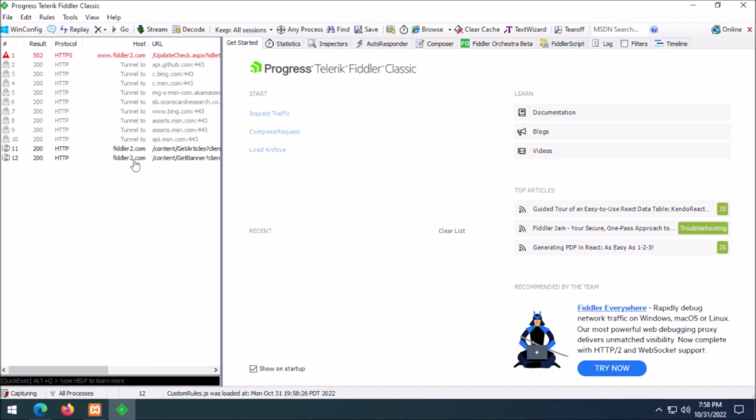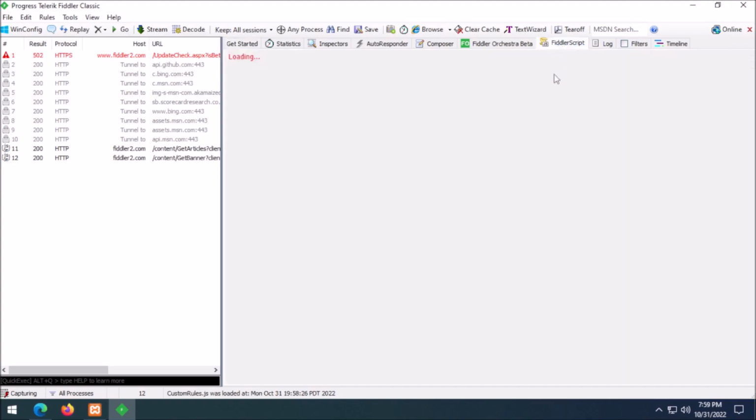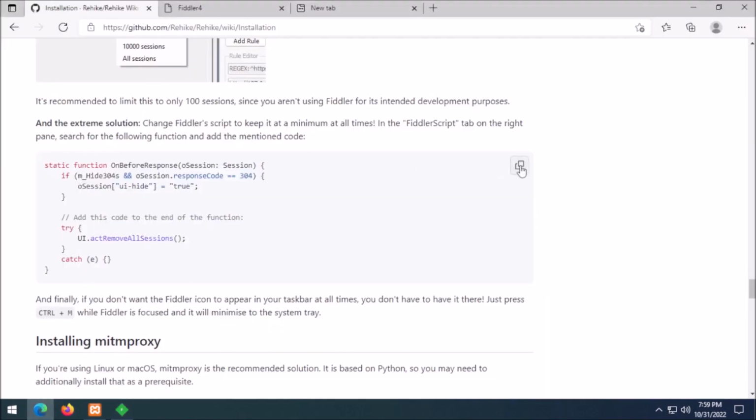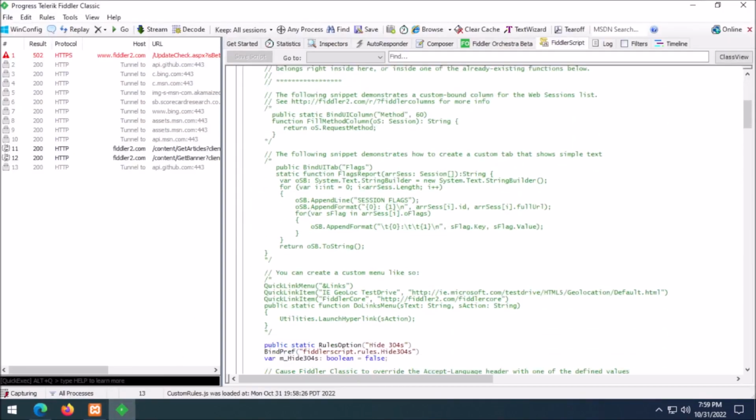Now as you can see, it logs a lot of requests, and if you keep that unchecked over time, it's gonna mess up your RAM. So basically we're gonna mitigate that. We're gonna head over to the Fiddler script tab, and let's copy this code from the link in the description.